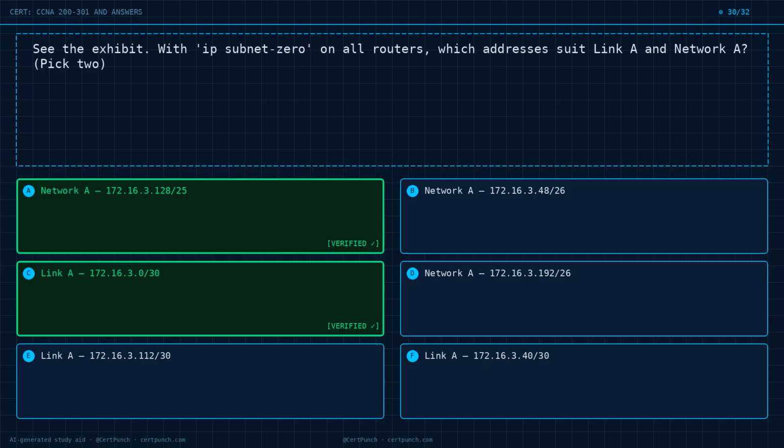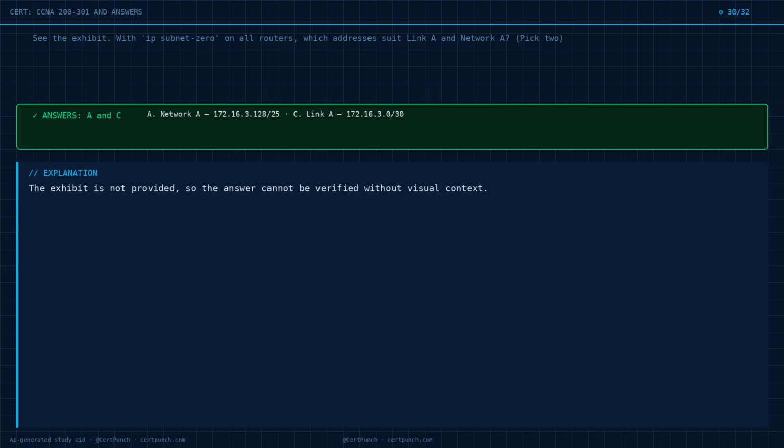The correct answers are options A and C. Option A, Network A, 172.16.3.128/25. Option C, Link A, 172.16.3.0/30. Why it works? The exhibit is not provided, so the answer cannot be verified without visual context.